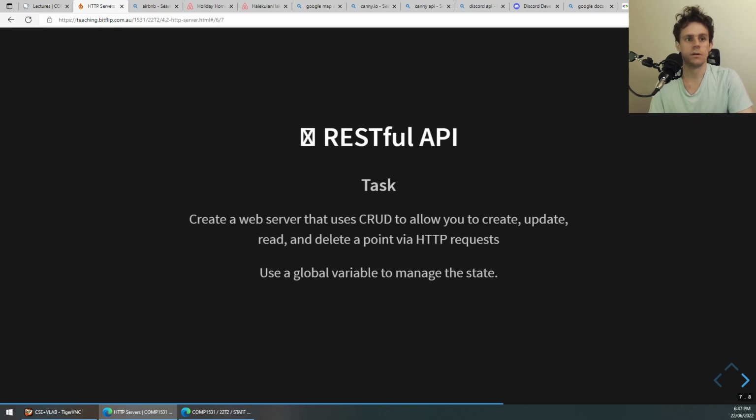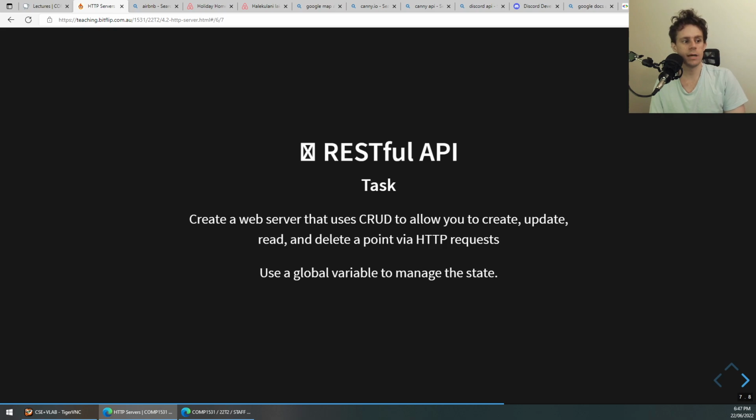Now there is a little task that we want to do, and we might do this at the end just to play around a little bit, but I'm not going to do it explicitly now. Let's get to the end and then see how we're feeling.